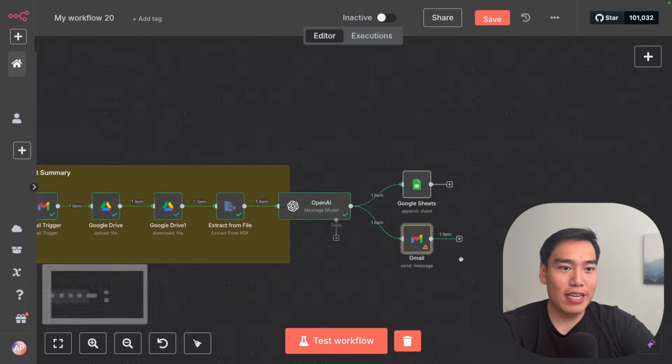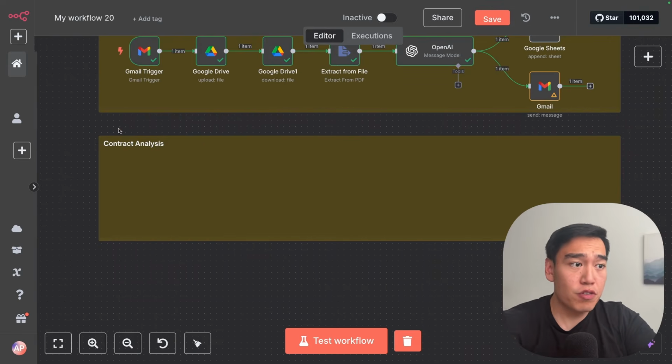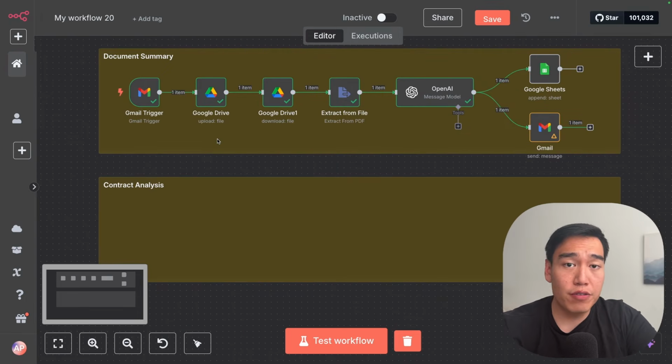Neatly format this, and then we're basically done with this document summary here. Now let's move on to our second workflow, which will be our contract review and analysis. And this will actually be very similar to what we just did in this first section here. So I'll fly through this a little bit faster.